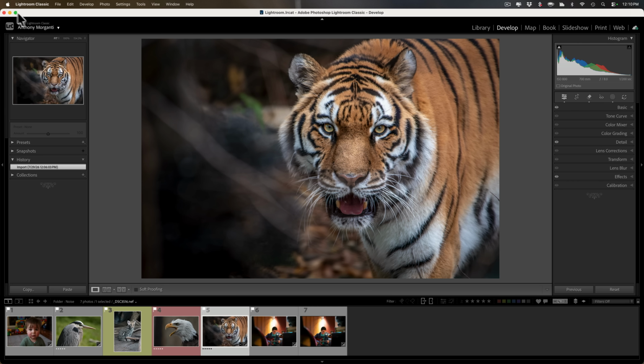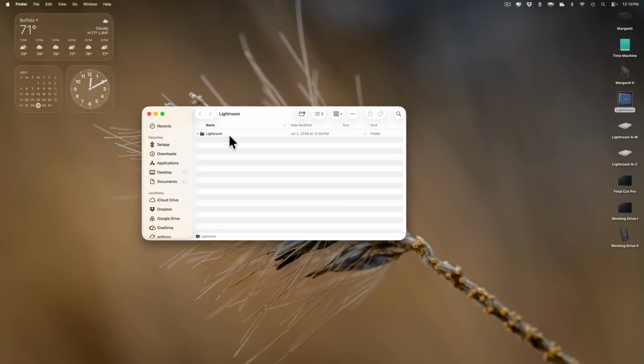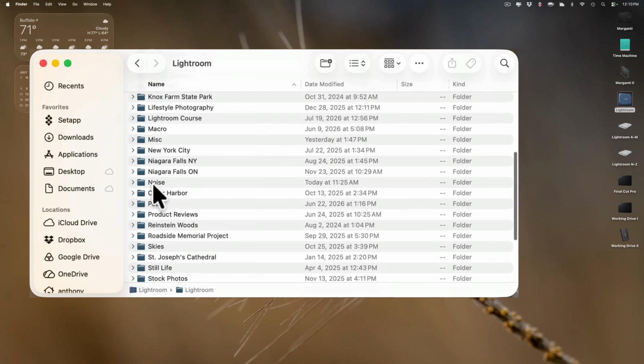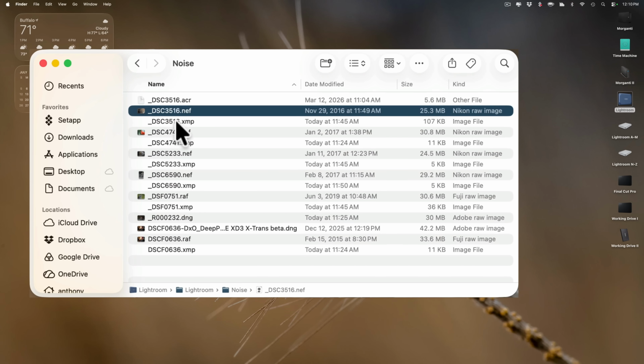And what I mean by that is if I minimize this, if I go over to my hard drive where I have Lightroom, and I go to, let's say, that noise folder here, you'll notice that for this Nikon RAW file, there is a sidecar file, a .xmp, and there is an Adobe Camera Raw sidecar file as well. So you have these sidecar files.